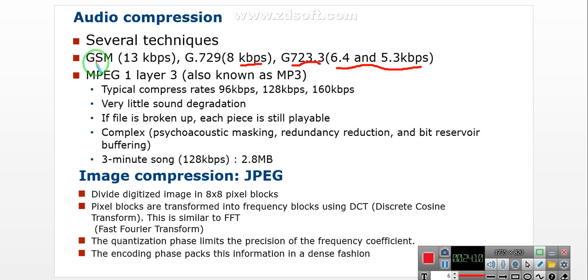So in audio we have multiple techniques. The first technique was this one, which compresses your audio signal. The second is this one: you have an MPEG signal, which is known as MP3, MP3 video or audio. The typical rates for MPEG are 96, 128 and 160 kbps. The quality depends on the rate. If you want good quality, you need to work at 160. For medium, 128. If you want lesser quality, 96 kbps.